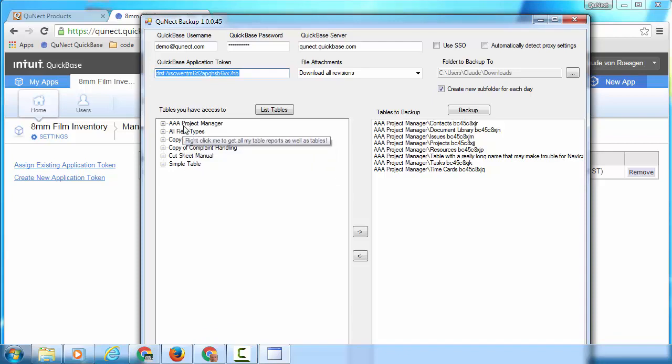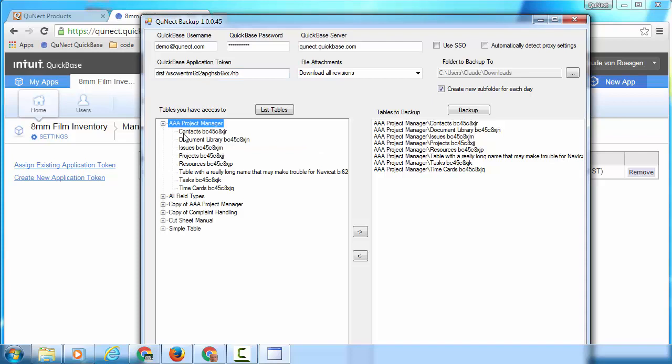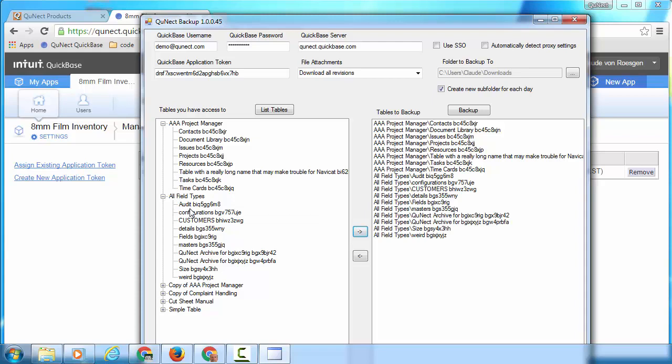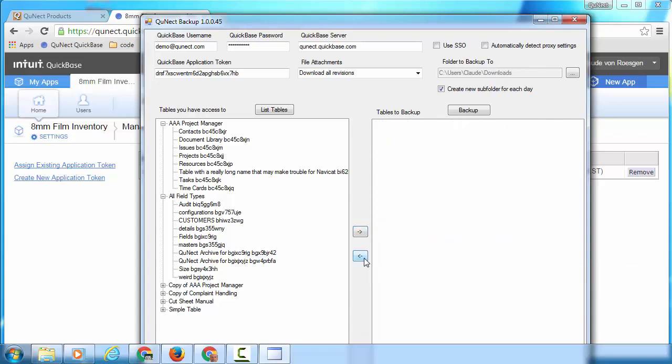So another really neat feature is you can click on a particular application and choose which tables you want to back up. If you click on and highlight the application itself and you use this button, it will copy over everything. For instance, here we can copy over all of those, or you can copy over individual ones. If I hold down the Shift key and press on this button, I can get rid of everything over here, and then I can move over just 1 or 2 tables at a time.